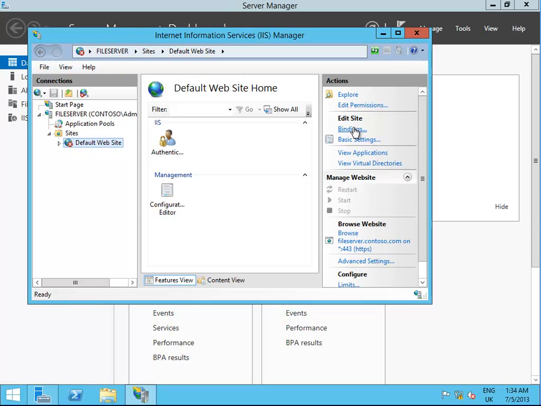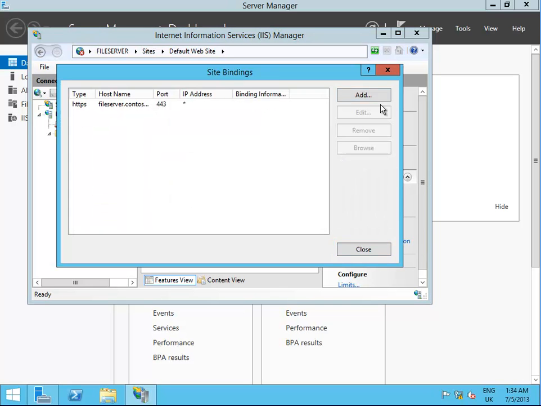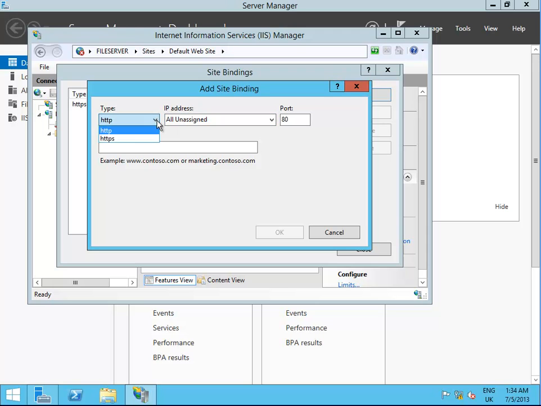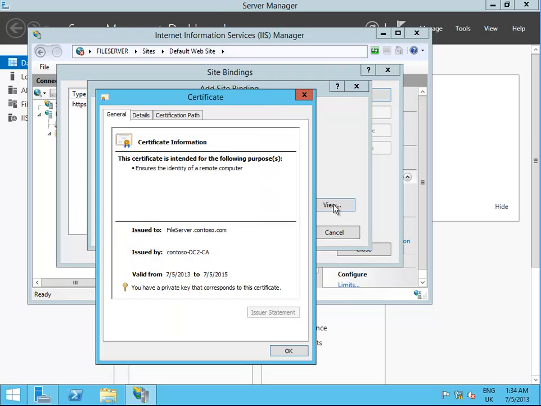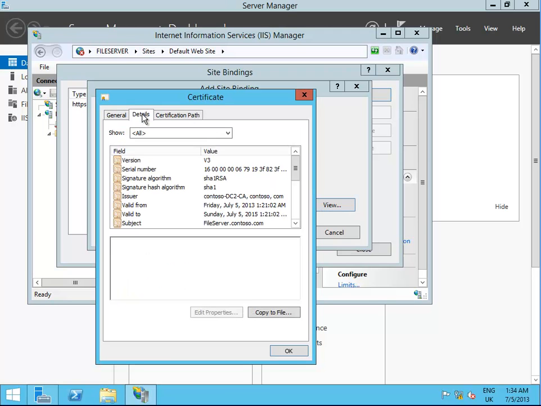So I'm going to go to bindings in here, and then I'm going to add an HTTPS binding in here. Now if we have a look, we can find our SSL certificate. Now fileserver.contoso.com is the one it's issued for. We can go to view and find out some more information about this and have a look at the details.